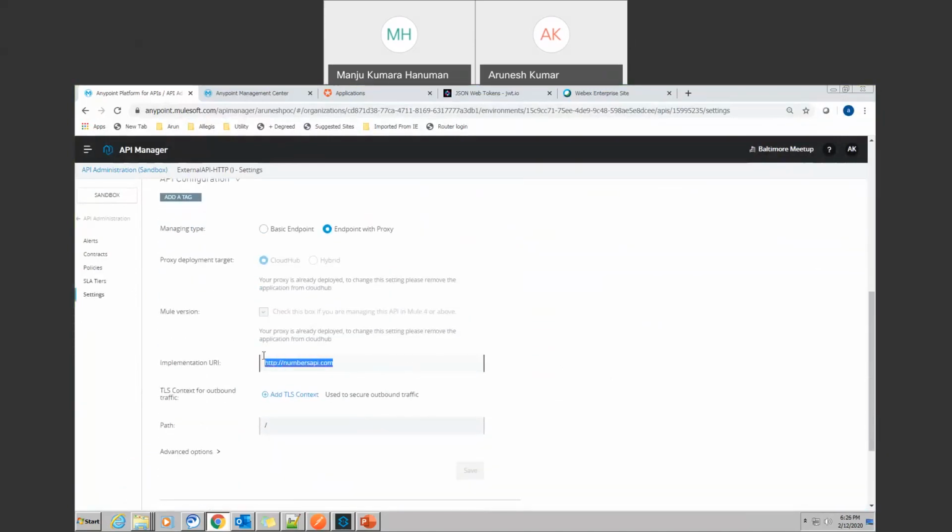You see that? This is the implementation where your API is actually implemented. Now you can always give a MuleSoft-developed API here as well as an implementation, but that's your call.